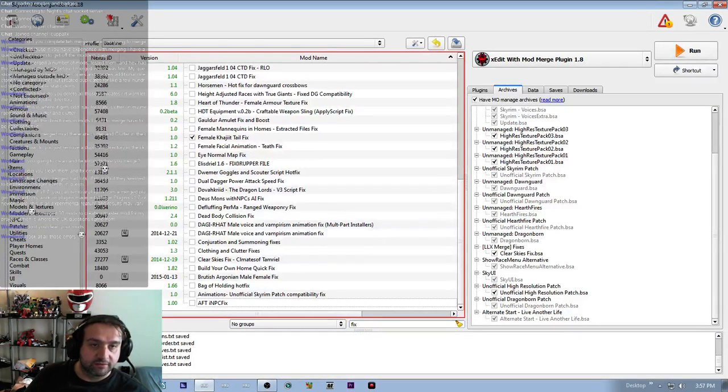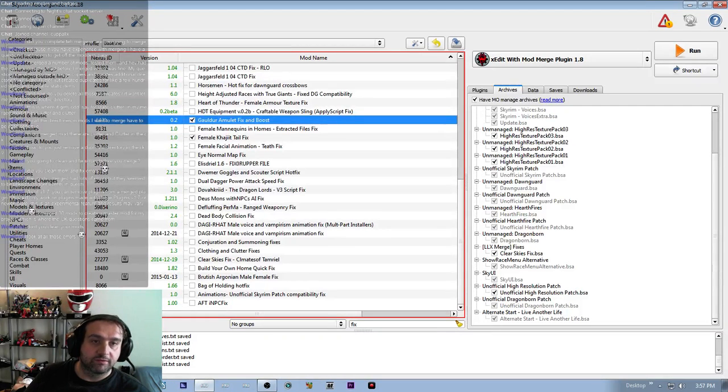Female Khajiit tail fix. Goldar amulet fix and boost. Female facial animations fix. Eyes normal map fix. Dead body collision fix. Dual dagger power attack speed fix. Clothing and clutter fixes.